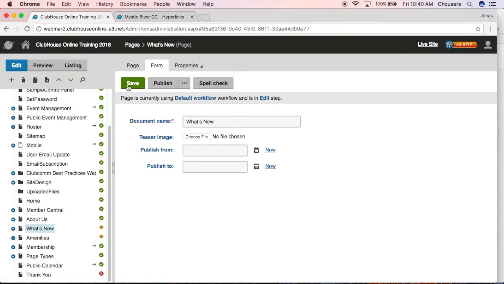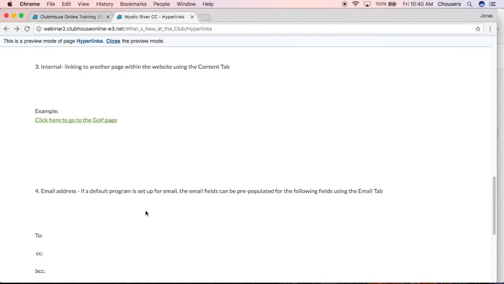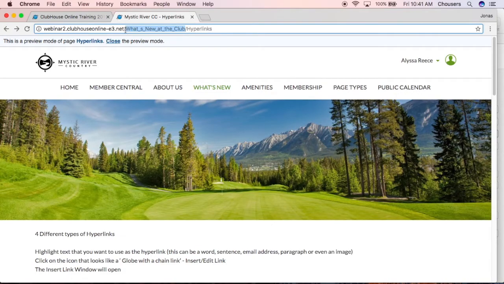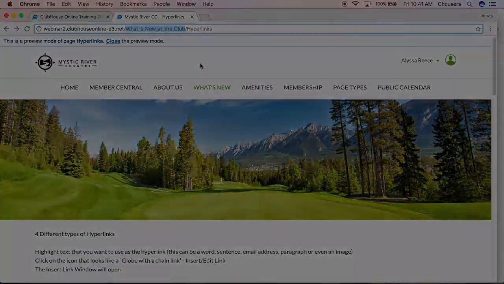Remember, in order for those changes to appear on your live site, we also must publish that. So now if we go to the live site and let's do a refresh. The title of the page is now What's New. Just keep in mind, if you do change the name of a page, it does not change the hyperlink, so that will still remain as the original name.